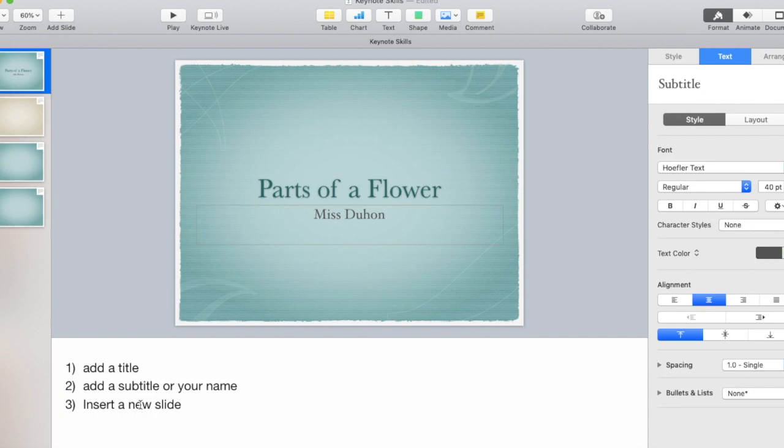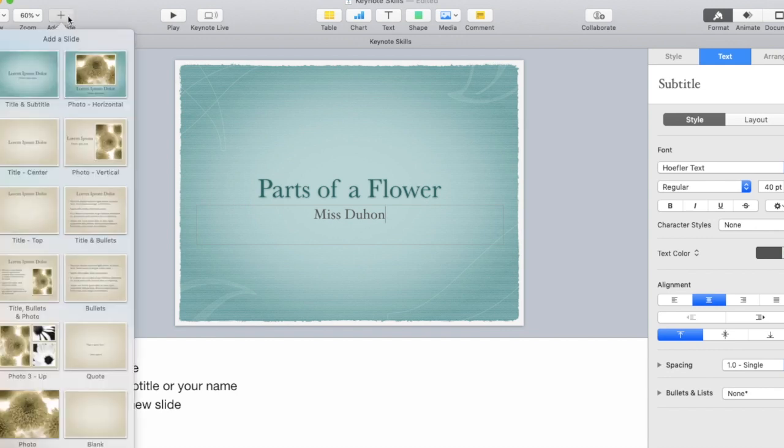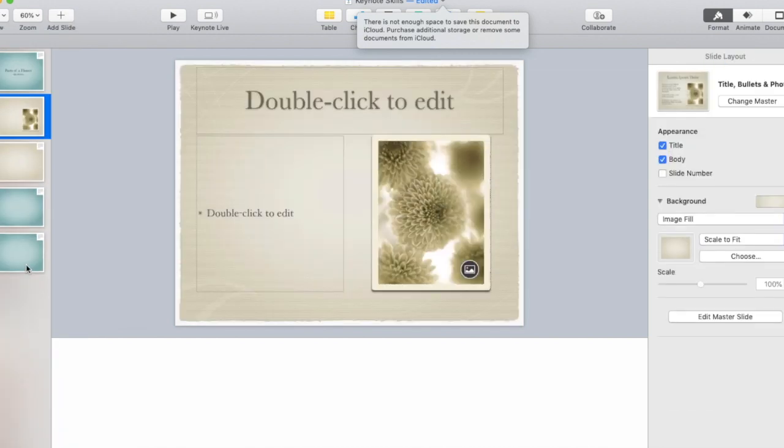Notice the instructions are in the notes portion at the bottom. So now we're going to insert a new slide by going add slide, and you have lots of different choices to do. I find title, bullets, and photo to be really beneficial because you can include an image, information, and your title all on one slide. So go ahead and let's click on that one. Now let's bump down to this slide here.